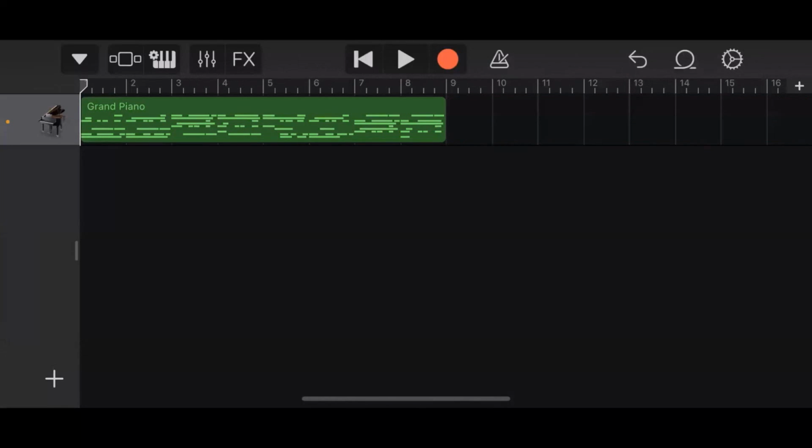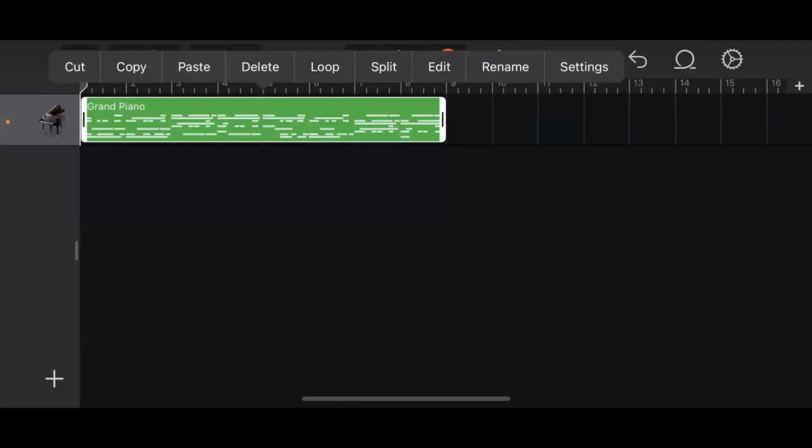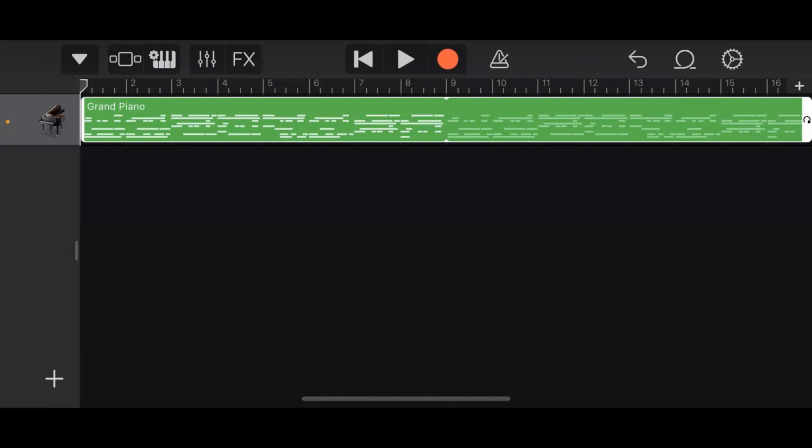The other way I can do it, if I want it to fill up, right now we've only got 16 measures, but if I had like 32 measures or whatever, and I wanted that just to repeat the whole time, I can use the loop functionality. So if I double tap on my clip, I get my cut, copy, paste, delete. I have my loop button. And if I tap that loop, notice that it just repeats what I did for those 8 measures.